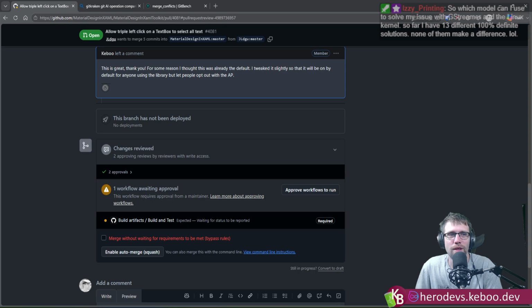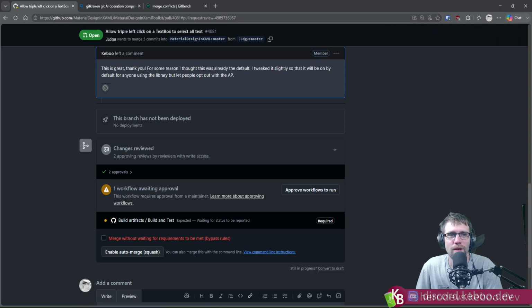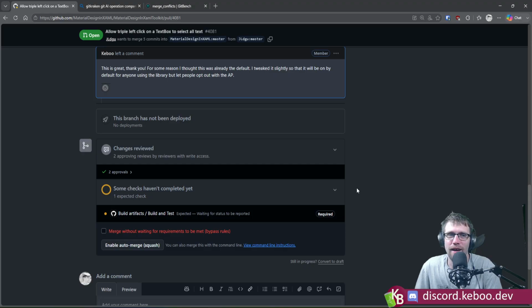Let's see. So which model can I use to solve my issue with GStreamer and the Linux kernel? So far, I have 13 different 100% definite solutions. None of them make a difference. Sadly, there are some things where it just is really bad at it still.